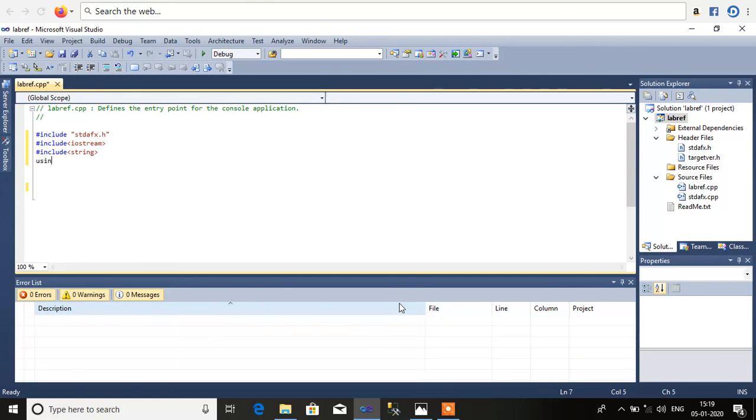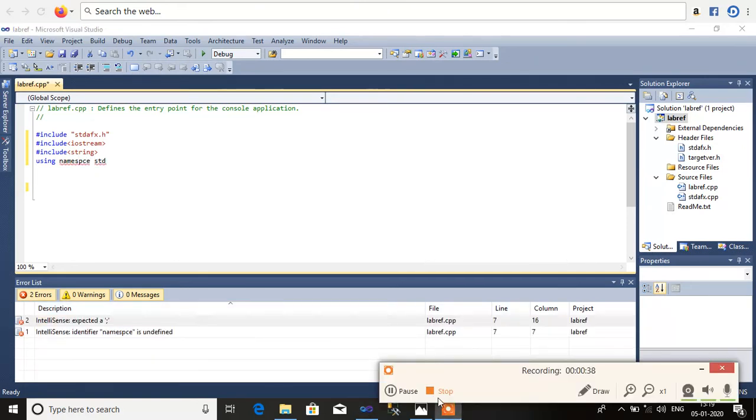Then using namespace std. Using namespace std means all the functionalities in the standard library are in a namespace called std. Next, I'm taking void. Void is a function that does not return a value. Then I'm creating a function called swap.